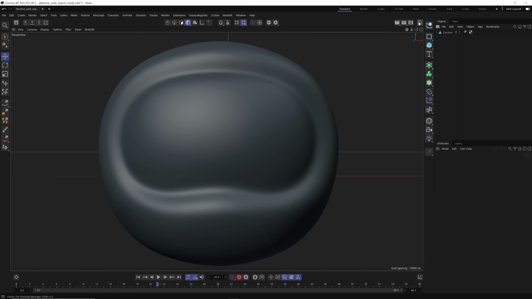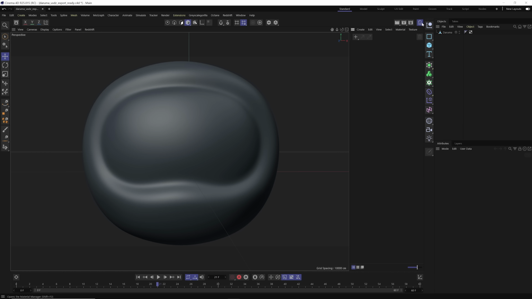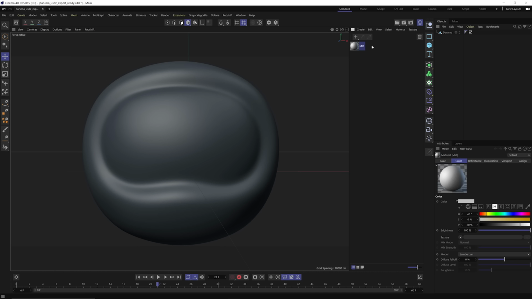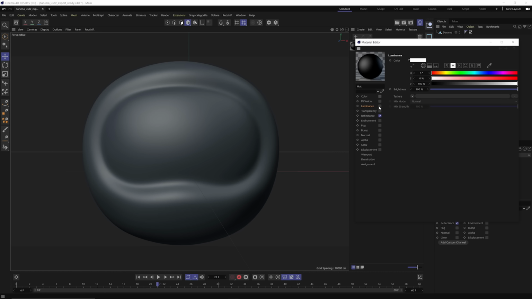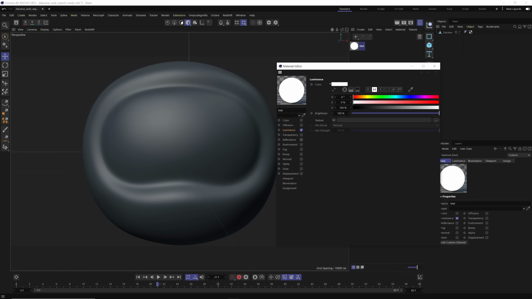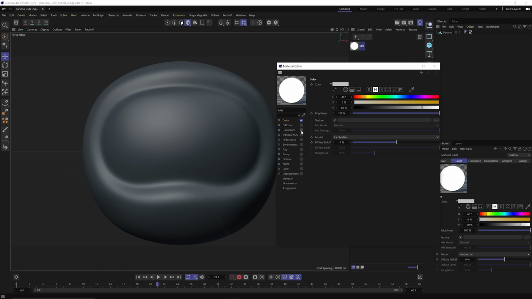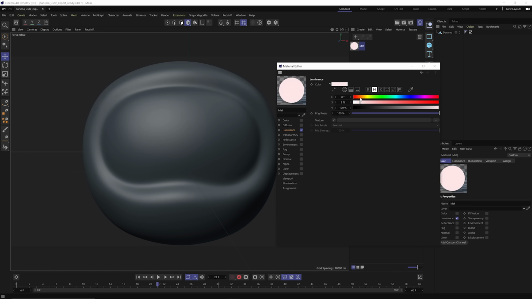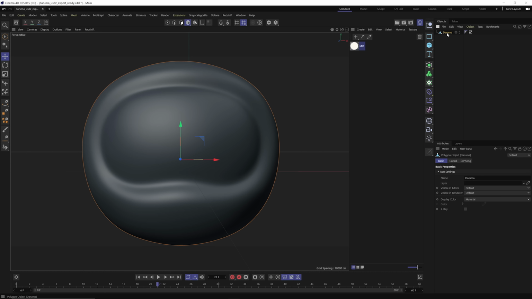All right, so let's go ahead and make some basic materials here just for color reference. I'm just going to create a new default material. And for this, I'm just going to load up the luminance because I don't want any diffuse information loaded in the color channel. I just want luminance. And here I'm just going to choose what base color I want for, say, the face mask here. And I'll just choose this light cream color. I'll go to the Daruma object.